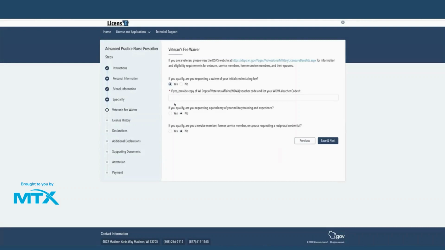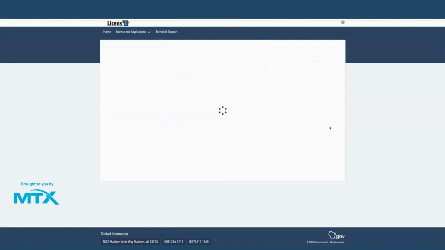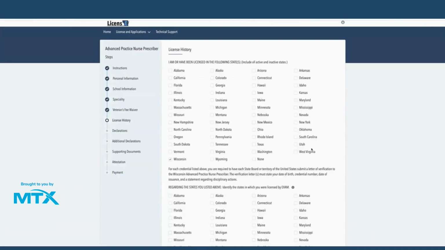You're going to see this a lot in the declaration, an additional declaration step as well. Just wanted to call it out here. So we'll go ahead and choose no there. We'll go ahead and use the Save and Next button to jump to our license history step.